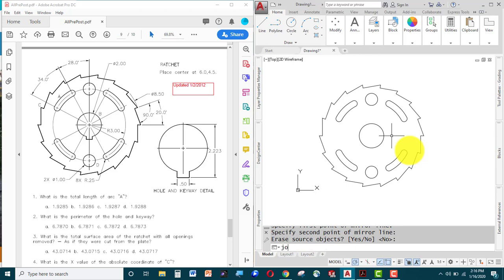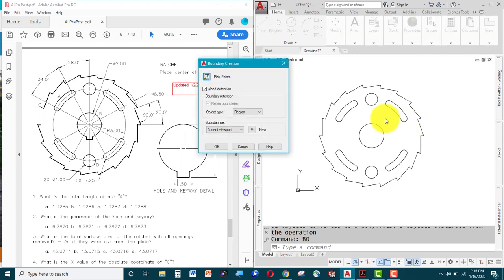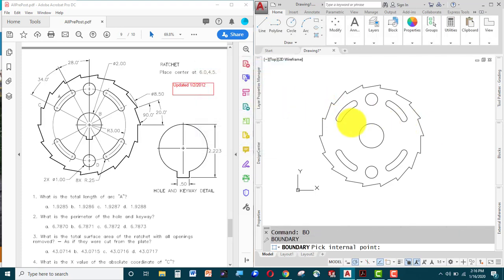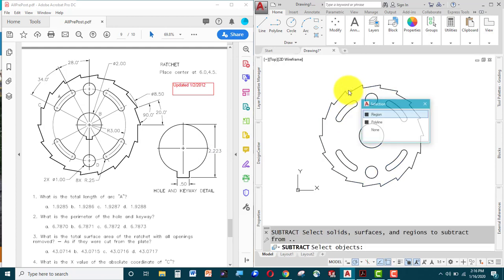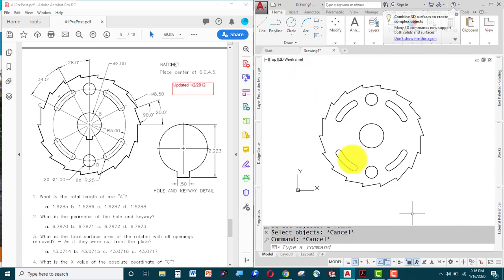Now I won't bother to go through and draw the keyway in, you know how to do that. But again, the join command now allows me to put everything together so it's much easier to deal with. So when I am dealing with areas, I have all these parts now completely joined. And again, I can either use the area command with the add and subtract options, or I could use the boundary command, which would be my preference.